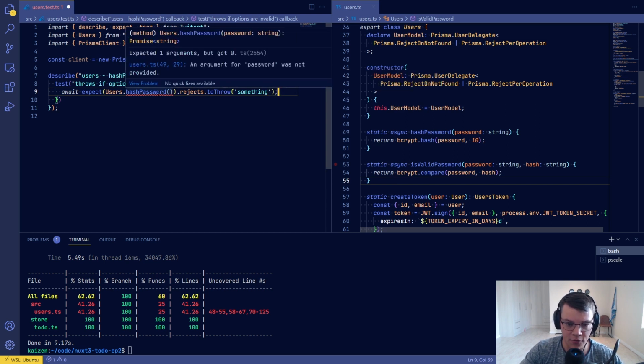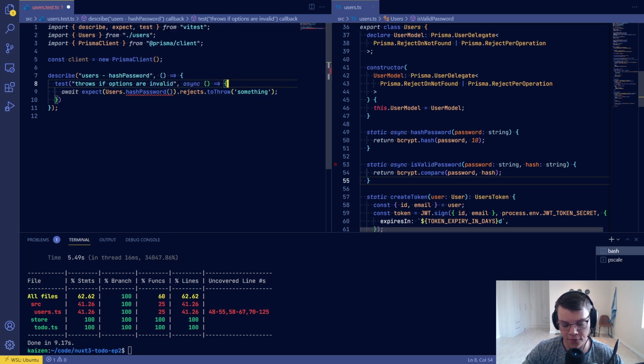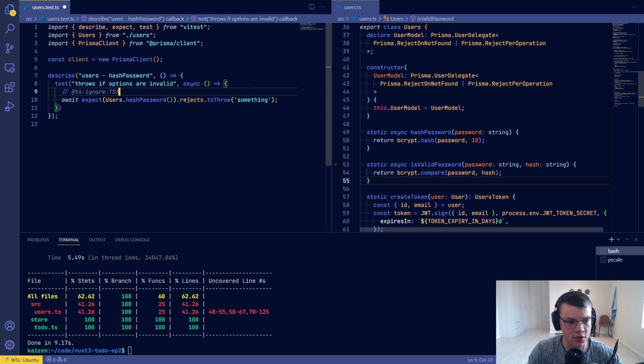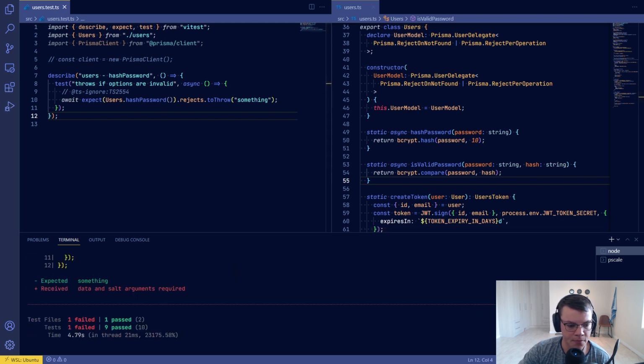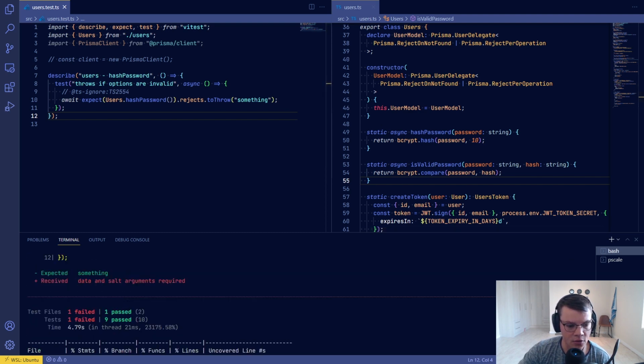So you'll see that this says argument for password was not provided, so TS2554. So we'll comment that out. Add TS ignore TS2554, just so that we know what we are commenting out in this instance. So we can test that. Let's just comment out the client for now. And let's see. It should pass because we expect an error, but we also, so there we go. So data and salt arguments required. So that's the error that we expect. So we can just pass that in.